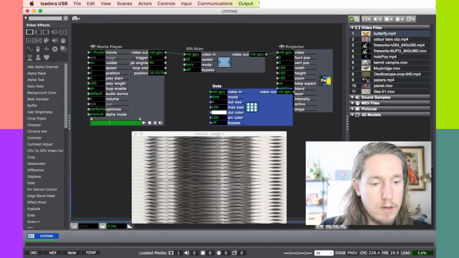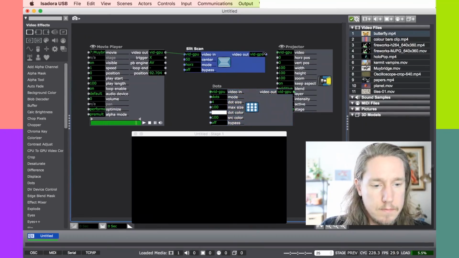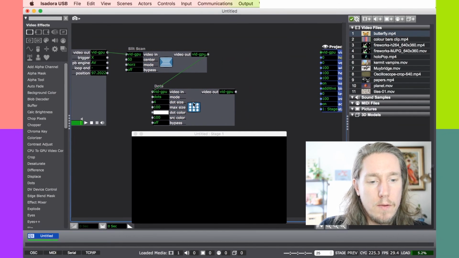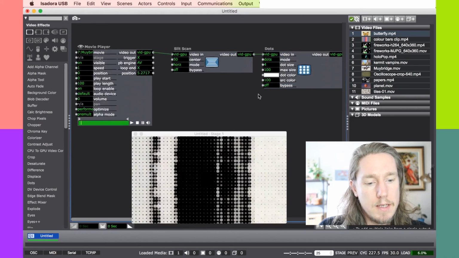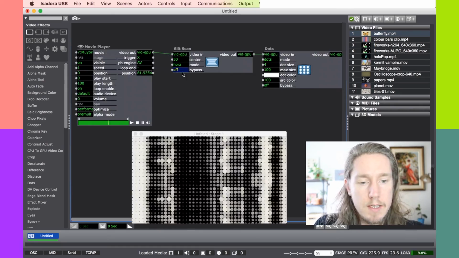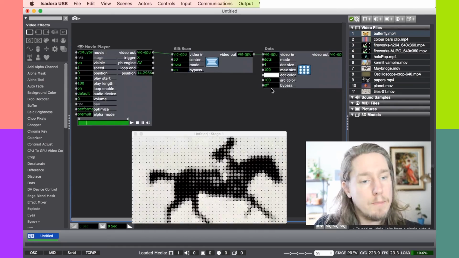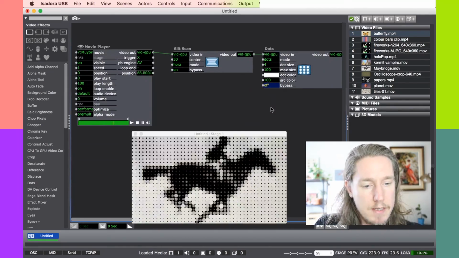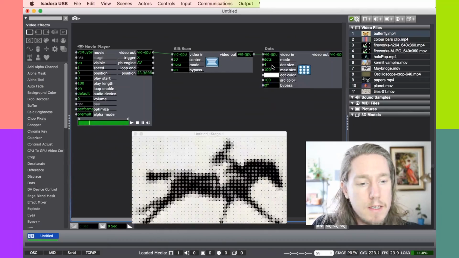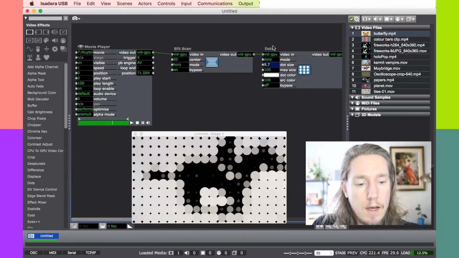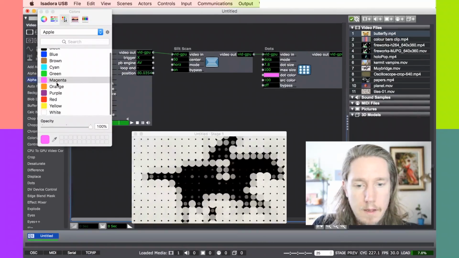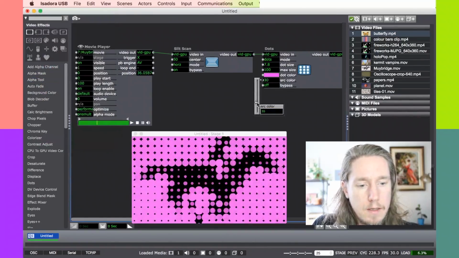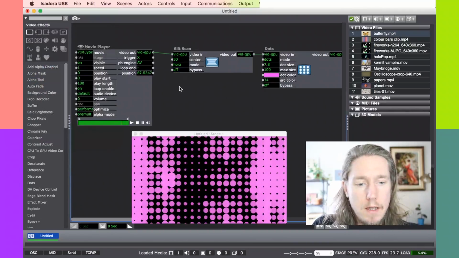I'm going to add a dots actor as well. So I'm going to daisy chain these. So out of the slit scan into the dots, out the dots into the projector. So if I turn these off by switching the bypass on, you can see the effect each is having. And each of these has its own set of parameters. So we can tweak these effects as we're going.